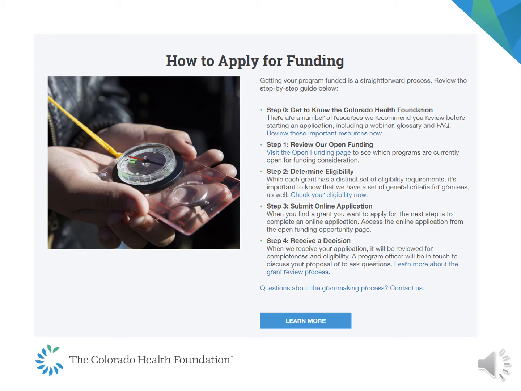First, it's good to know that there are many resources on our website where you can get additional information about how to apply and our application process overall. On our homepage, from the top bar you can navigate to Funding. This will take you to the page you see here, which includes detailed information on the steps needed to apply for funding.